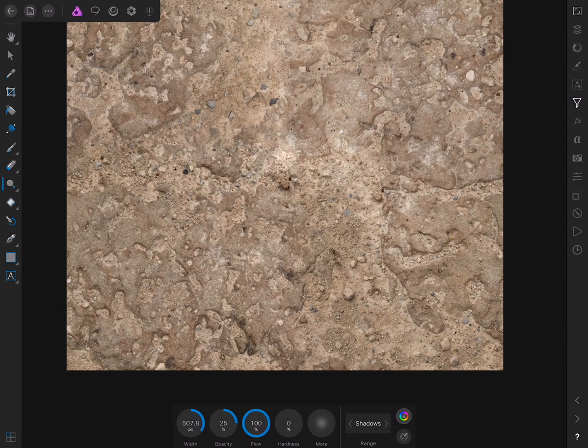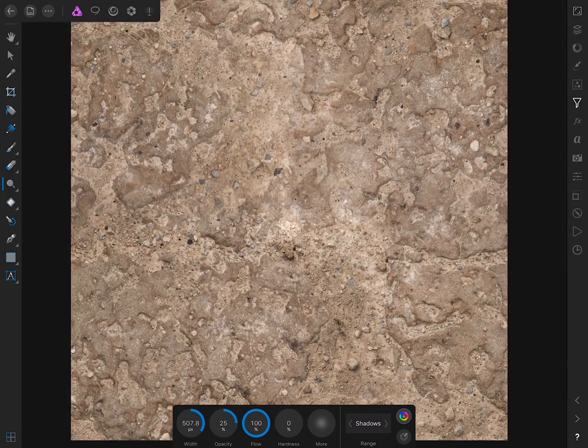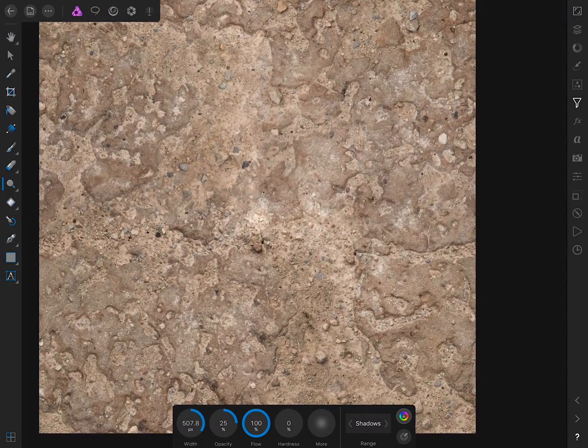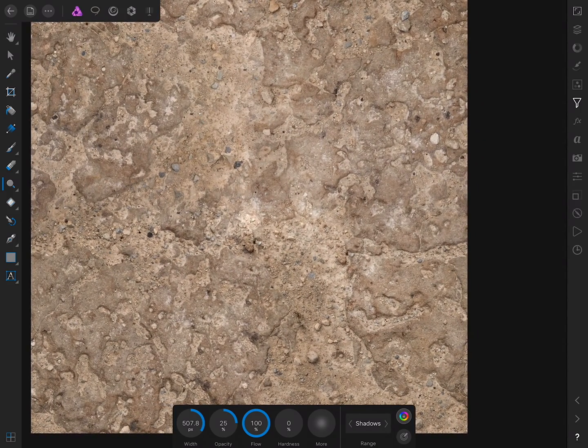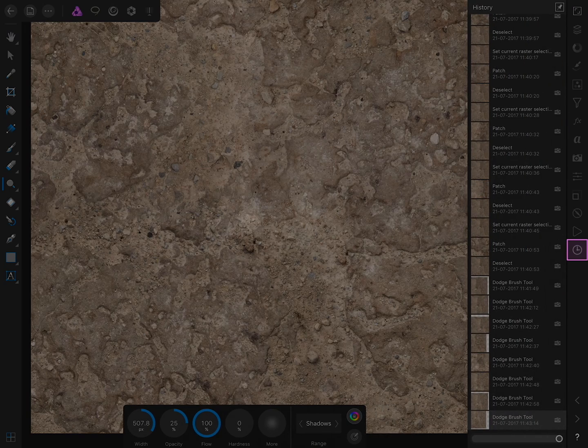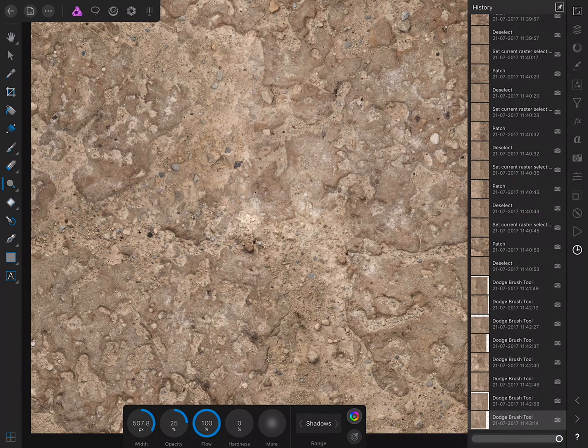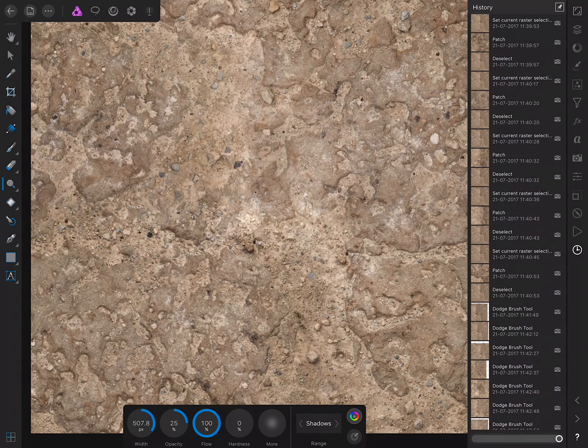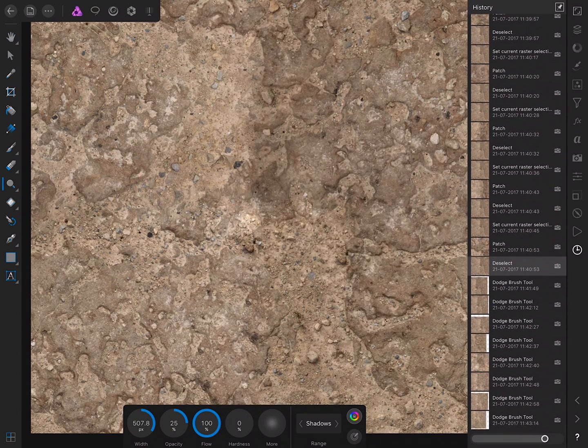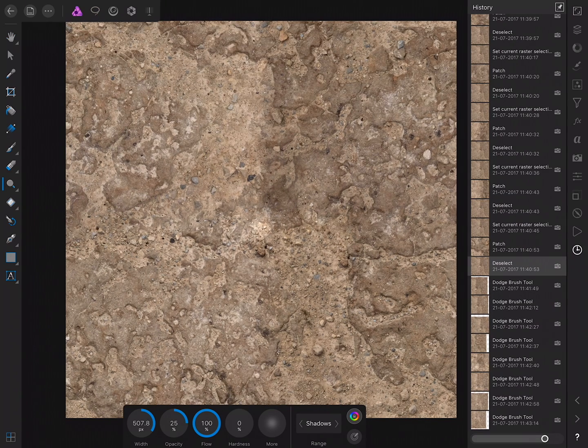Right. So just to highlight what all that dodging has actually done, because I appreciate when you're actually building up the different strokes, it's harder to see. I'm going to move across to the History Studio, and I'm going to step back to where it says deselect. Okay, so there we go, quite a dramatic difference there. If I step all the way back to the last dodge brush tool step, you can see we've lightened all that area to try and make it blend in a bit more seamlessly.